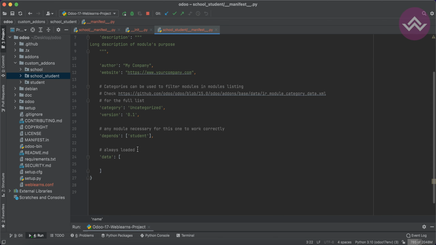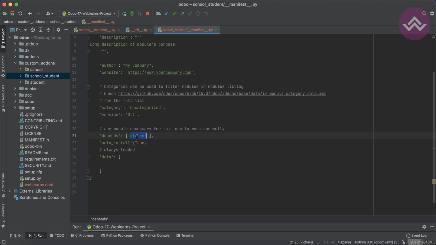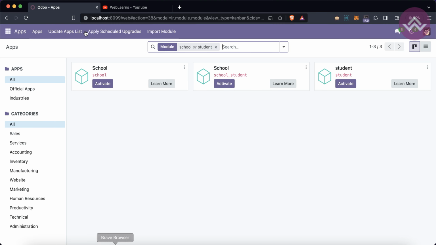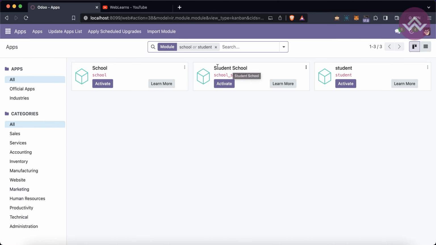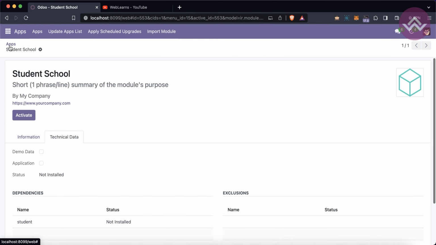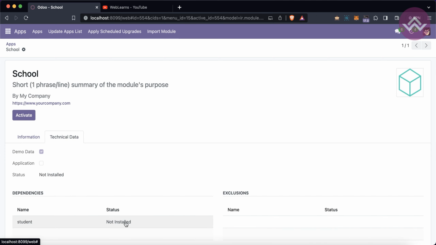Next to student, I will add one more key, auto_install: True. So once the dependent module is installed, this module will also be installed automatically, without installing it separately. Okay, so once I restart the service and update the list, now you can see the change. You can see here the dependent is student, and here you can see school also, and dependent is also student, and not installed.